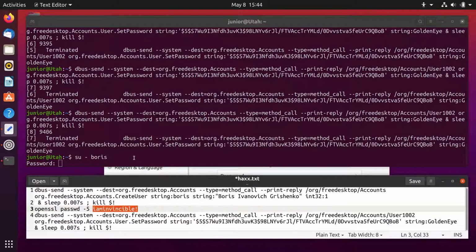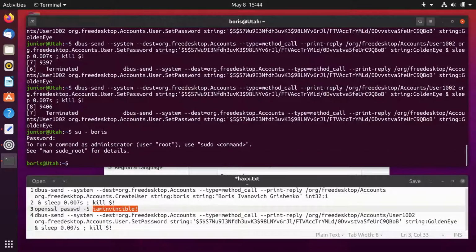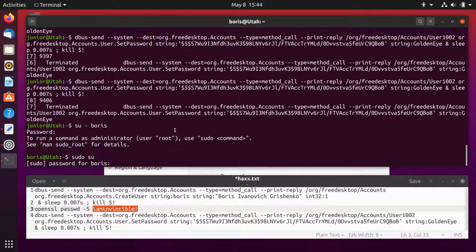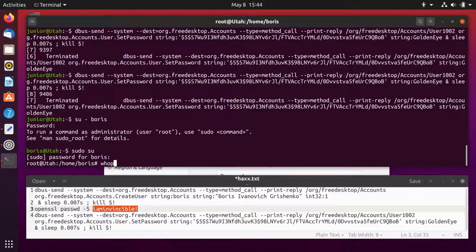With a bit of luck that will have worked, so now I'm going to try to log in as Boris. The password is I am invincible. Yes! I made Boris an administrator when I created the account, so that means that I can now get a root shell. So that's about it.